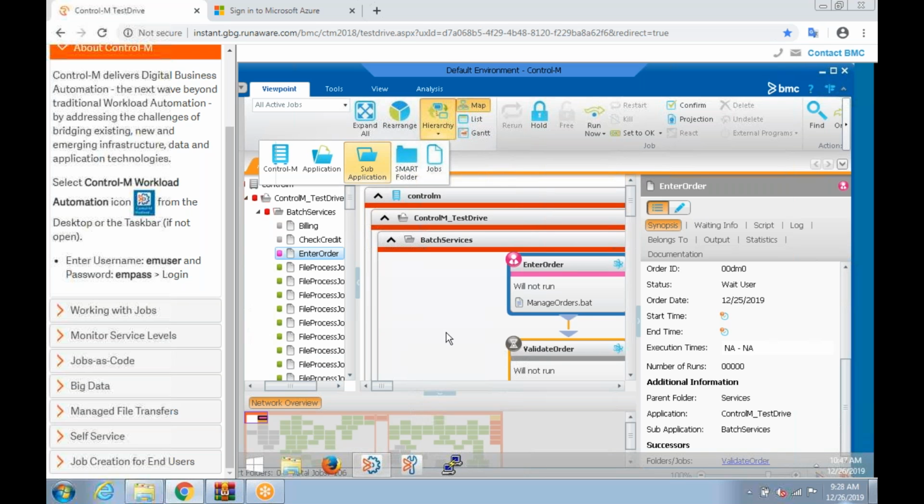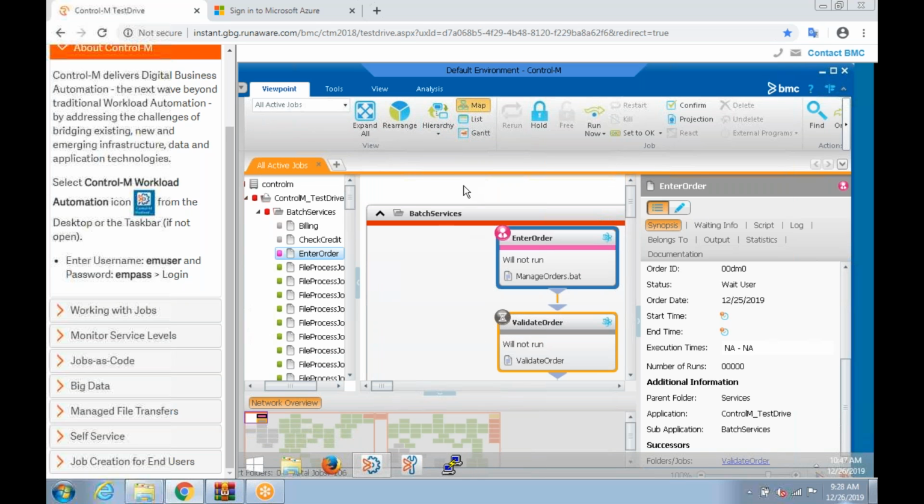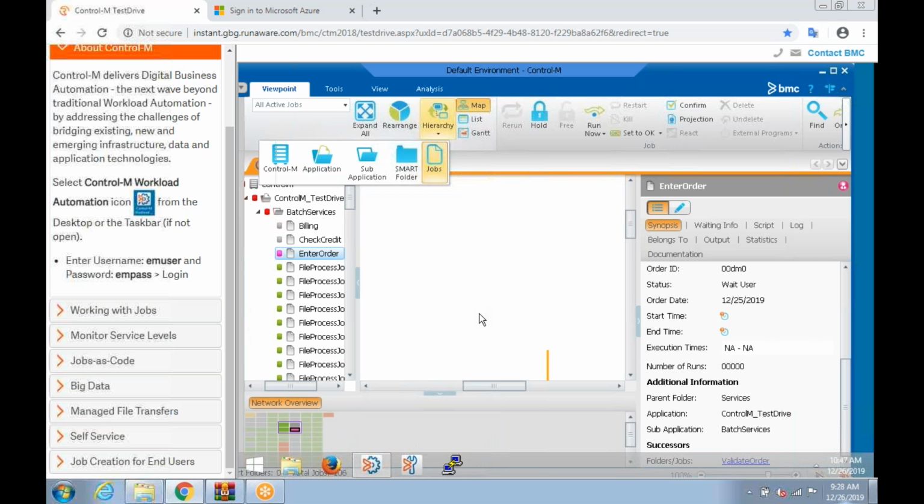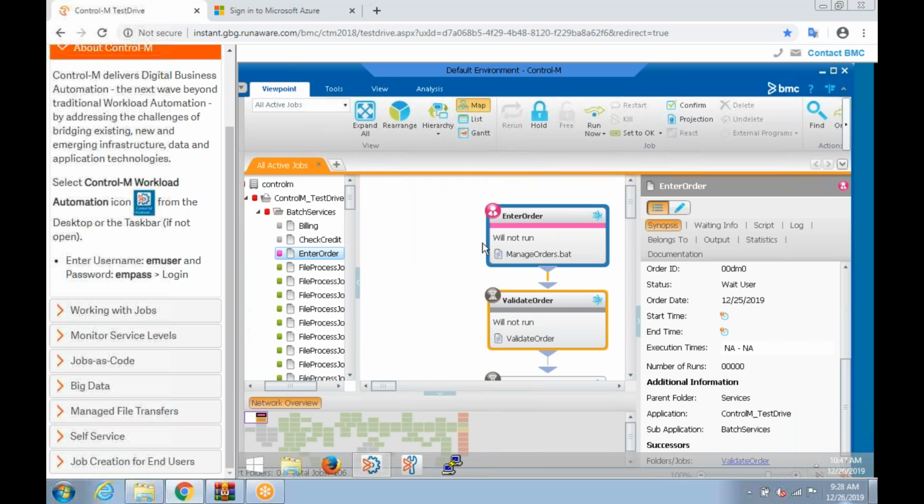For example, sub application, everything is a sub application. Application, we can come to the application layer, correct? And then the job level, we can reach the job level. So everything has been given, right? Now in the map, everything has been removed.